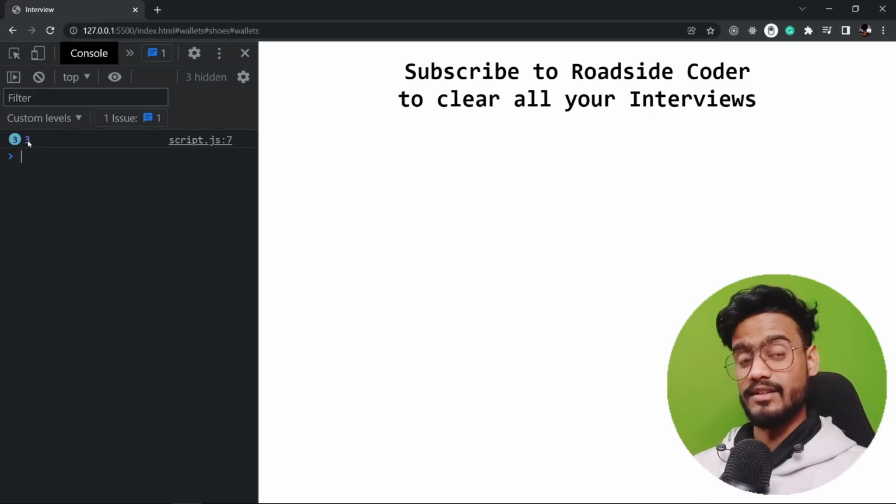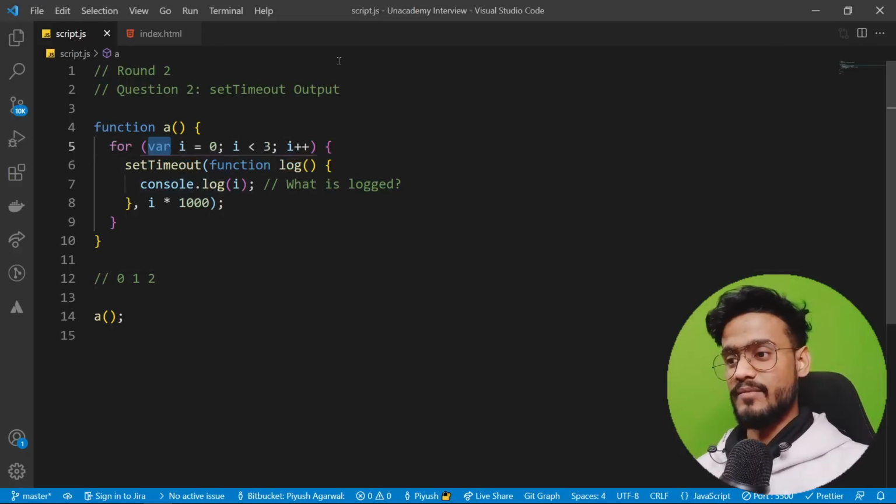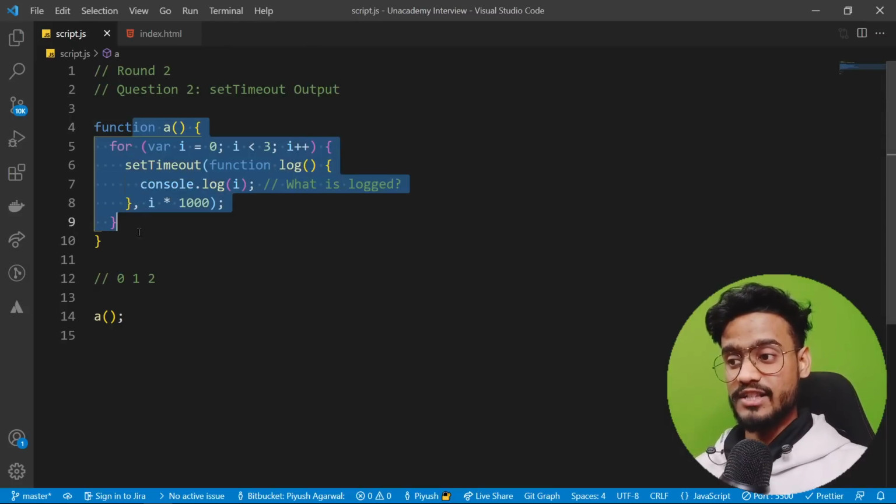It is 3 times. Let's refresh the page. So 3, 3 and 3 after 1 second each. So why is this happening? This is because of var. What var does, we just discussed in our previous question. Var doesn't have block scope. Var has function scope.